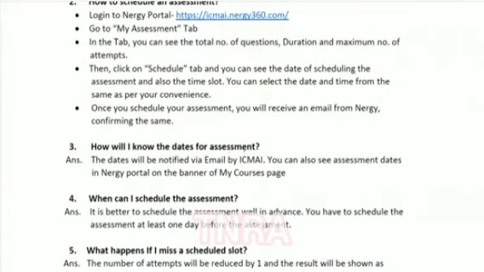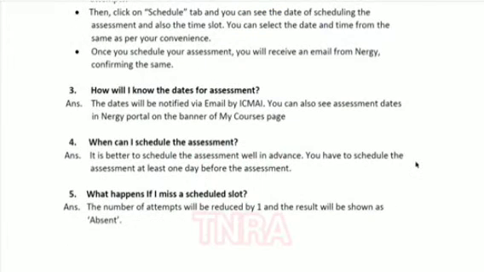How will I know the date for assessment? So do not worry, whenever dates come, I update on the YouTube channel. Apart from this, the institute also emails or messages the assessment dates. The dates will be notified via email by CMA. You will also see the assessment date in the Energy portal on the banner of my course page. So you can also see it from the Energy portal.